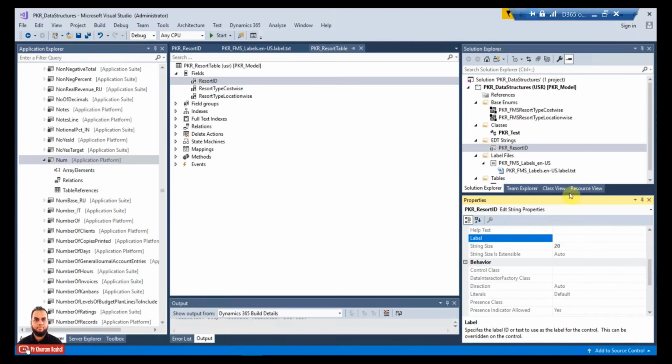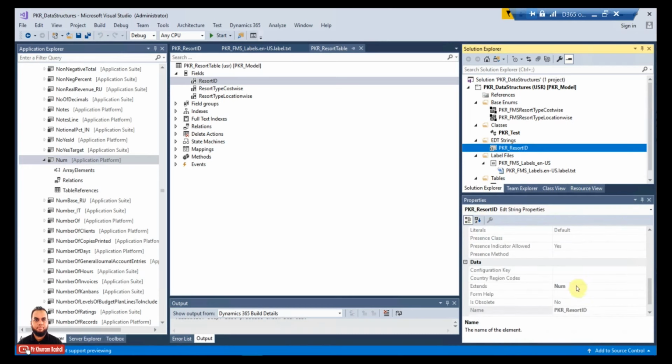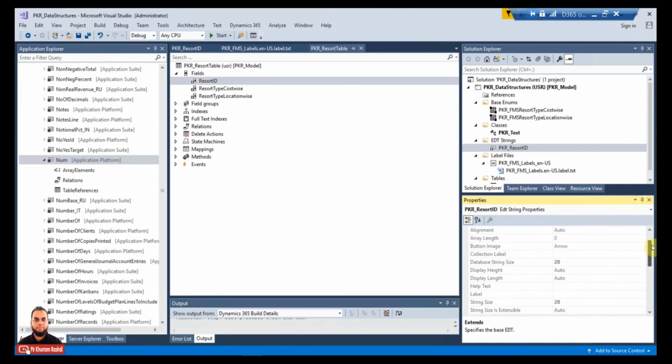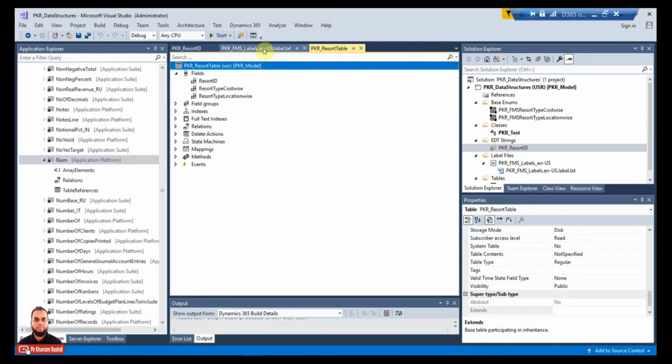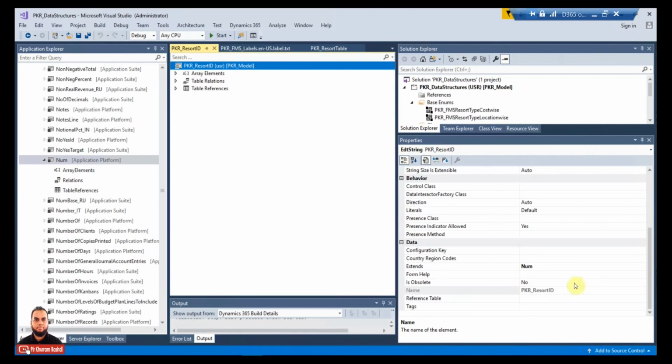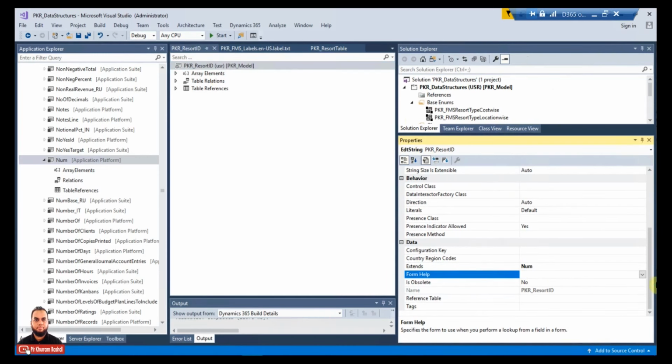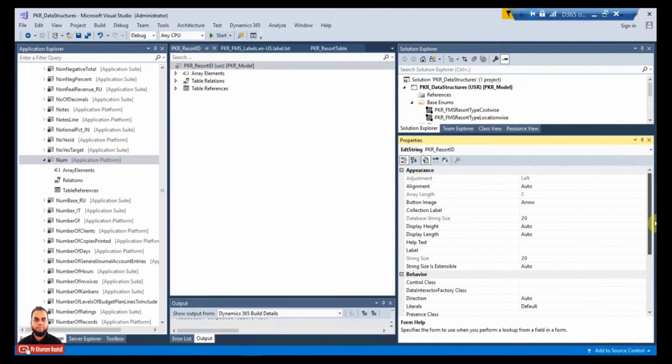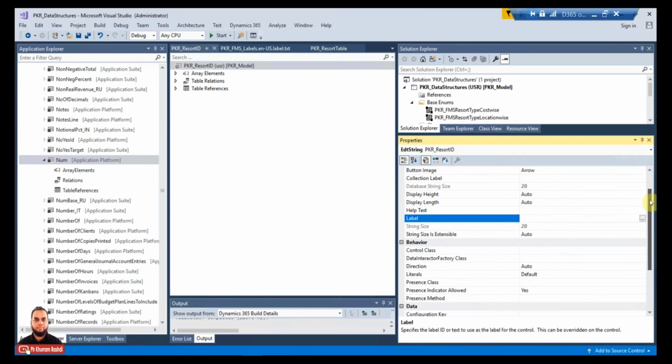There is one more thing which you need to check here. Let me go to the resort ID here. In the resort ID you can see in the properties there is label and help text which is empty here, and the string size value is not enabled, meaning it is disabled when we extend a certain EDT. So we cannot change the string size later on.